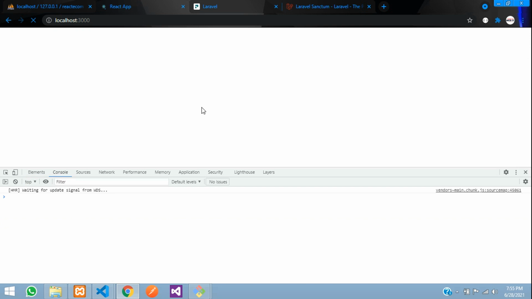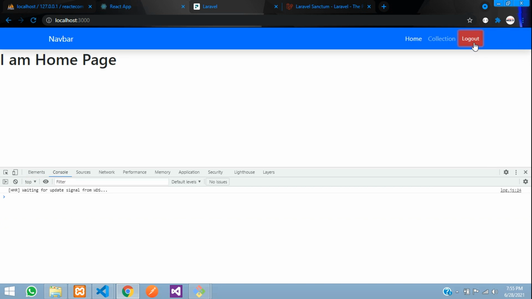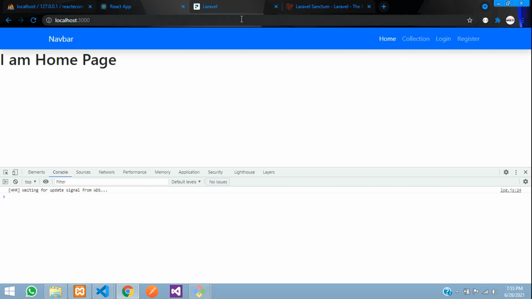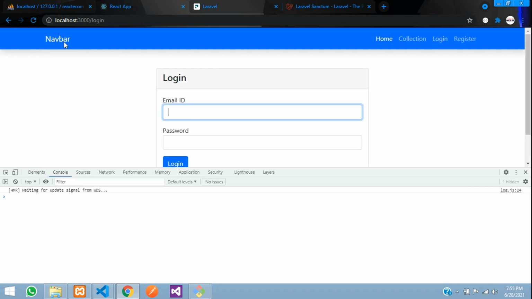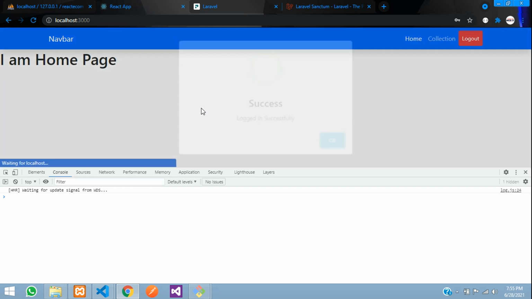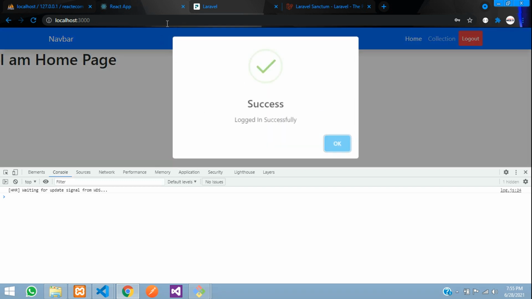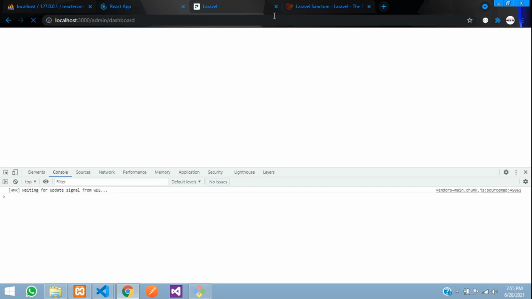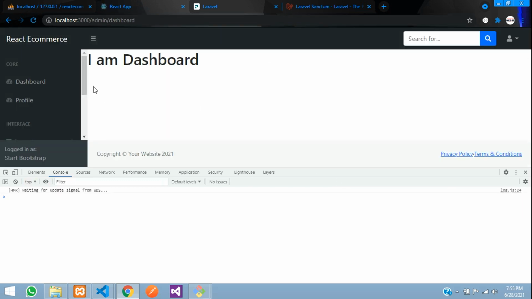Let's refresh. Let's click to log out. Perfect, logged out successfully. Okay, refresh and let's log in as an admin. admin@gmail.com, 12345678. Let's click login. Okay, logged in successfully, and you can go back to your admin/dashboard and cool. So we have successfully logged in, guys.